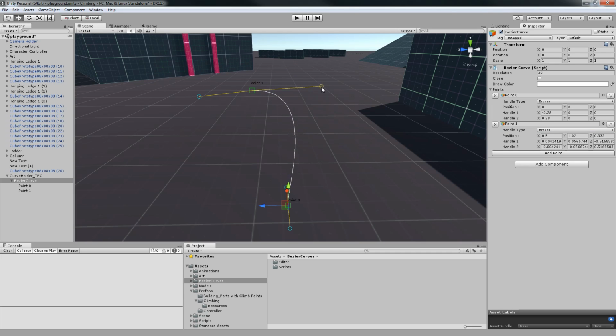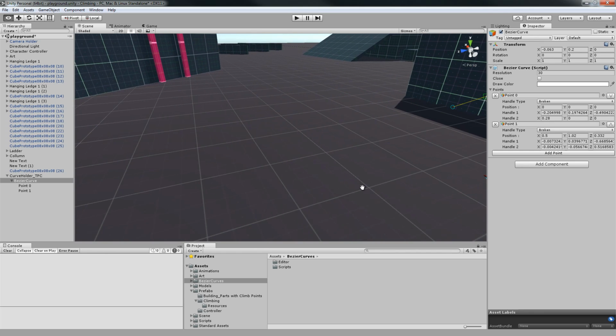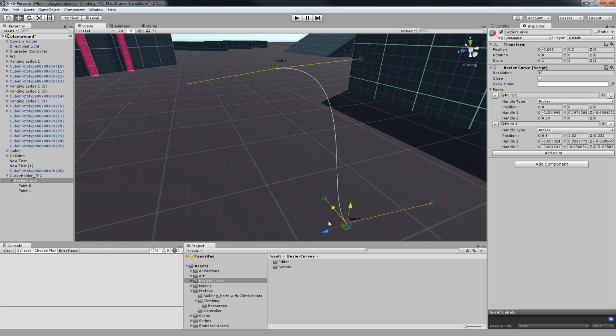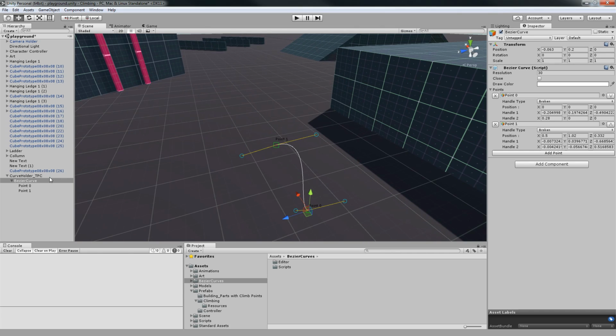Something like this, I believe, should be fine. Let's bring it like this. Now notice the axis I'm making them. The Z axis is basically the forward of this, and something like this I believe should work.